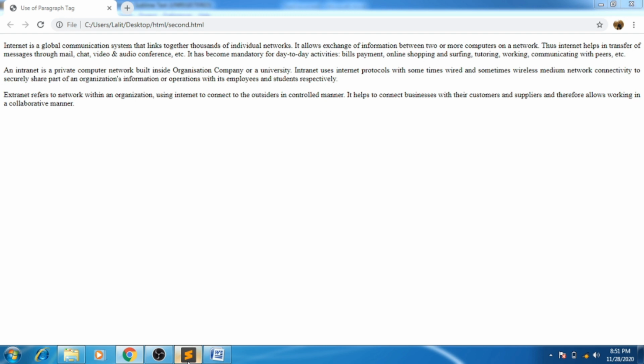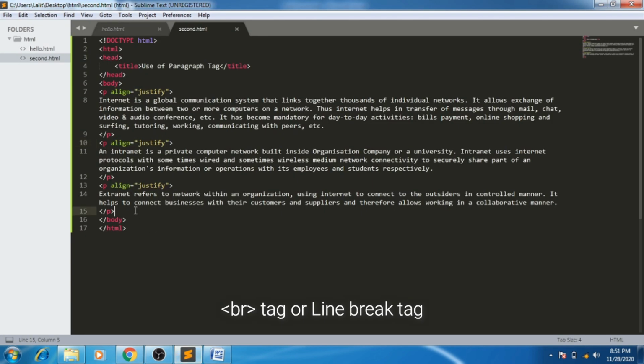Next is the BR tag. That is the line break tag. It is very similar to the paragraph tag, but there is a difference. The P tag starts a new paragraph and also leaves a blank line below the paragraph, whereas the BR tag transfers the text to the next line. This tag is an empty element. That means we do not need a closing tag for it.